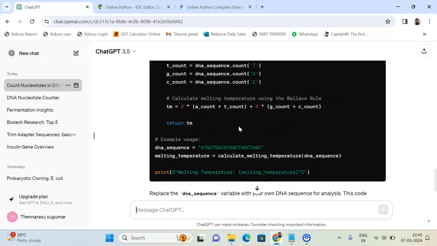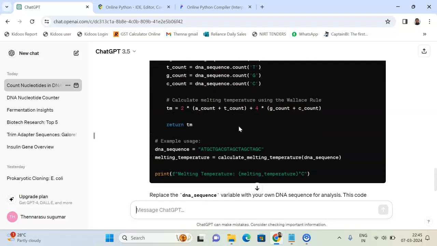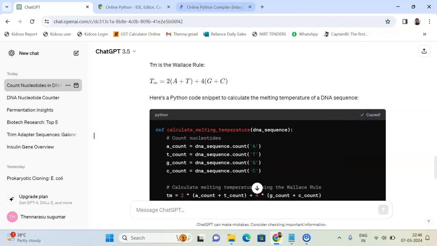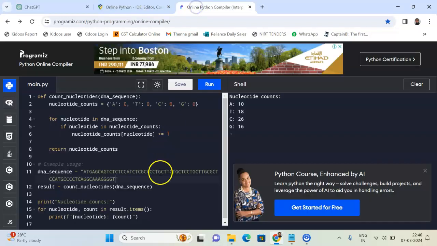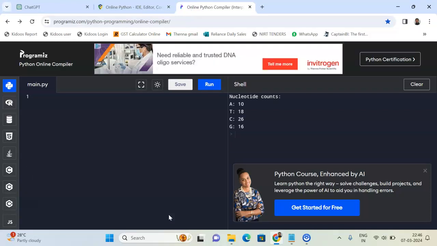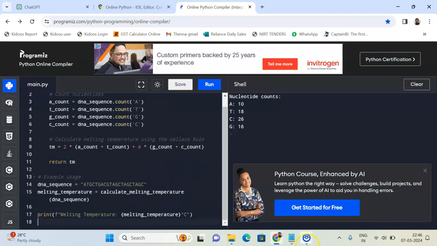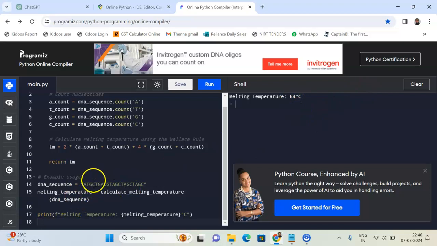Here the DNA sequence is there. For this DNA sequence, it will give you the melting temperature. Suppose you want to change it, you can change it. So I am just copying and deleting: Control A, delete, and Control V. I just pasted here, and suppose I want to find the melting temperature of this sequence, just say run. It is giving 64 degrees Celsius.